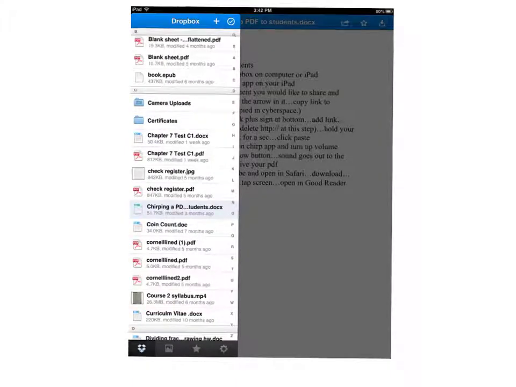Here's what it looks like if you open Dropbox on your iPad. I've got lots of things saved in my Dropbox. I'm going to show you how to use this to chirp to students.